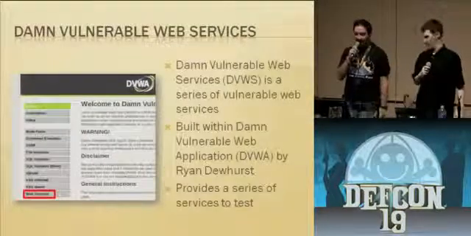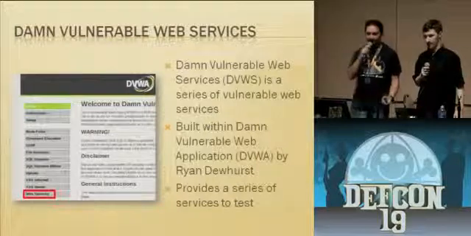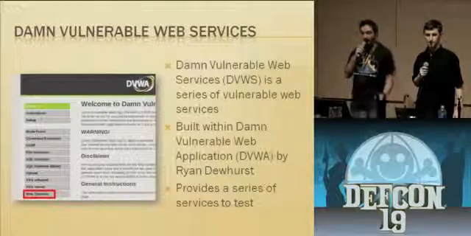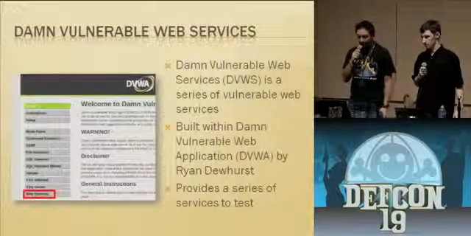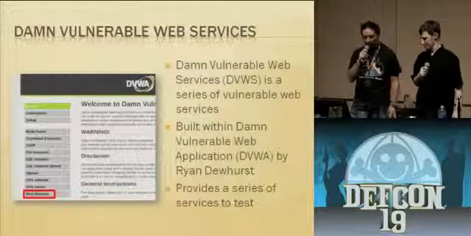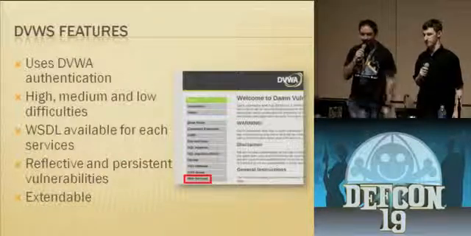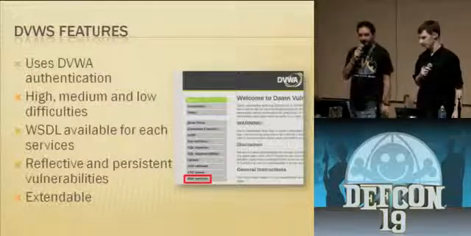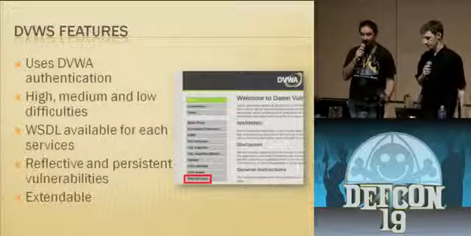So Kevin spent a lot of time working on finding a way to have a good testing environment that's open source, to give back to the community where we can test these things. He basically created an addition to Damn Vulnerable Web Application, which was created by Ryan Dewhurst, and it's now another piece of that application called Damn Vulnerable Web Services. This provides an awesome set of things to test in terms of all kinds of vulnerabilities. It uses the Damn Vulnerable Web App authentication by default, which is nice. The other thing I like is it offers high, medium, and low difficulties, so if you're just testing some simple things, or if you want to get more advanced, that's all available. There's a WSDL available for each service, and you can test reflective as well as persistent vulnerabilities.